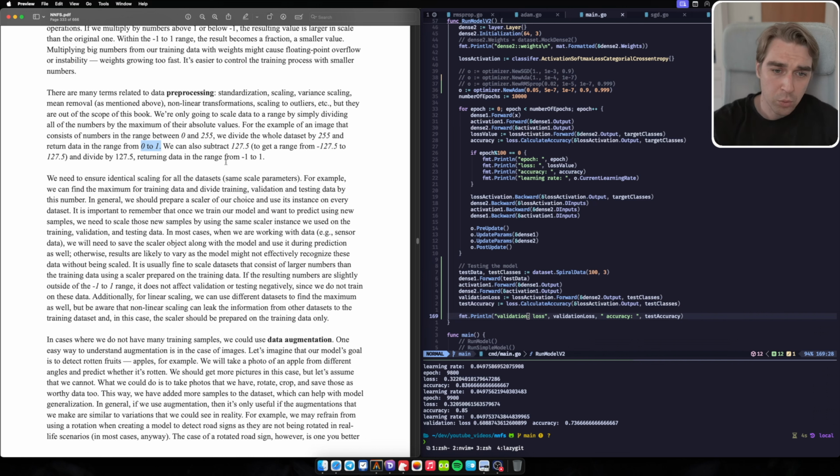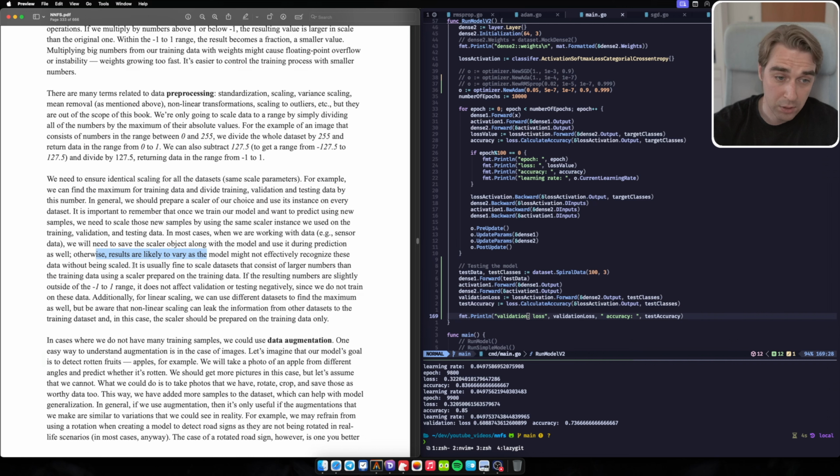In most cases, when we're working with sensor data, we'll need to save the scaler object along with the model and use it during prediction as well. Otherwise, results are likely to vary, as the model might not effectively recognize this data without being scaled. Even if the resulting numbers are slightly outside of the range, it does not affect validation or testing negatively, since we do not train on this data.